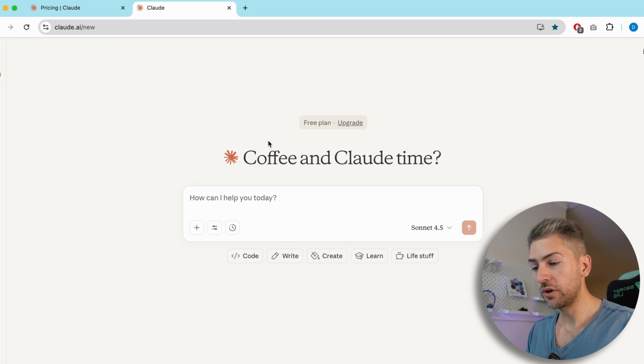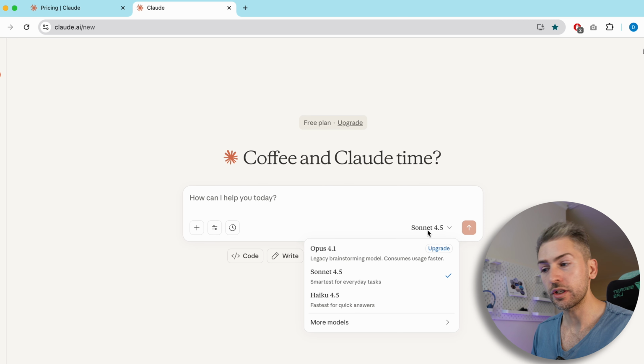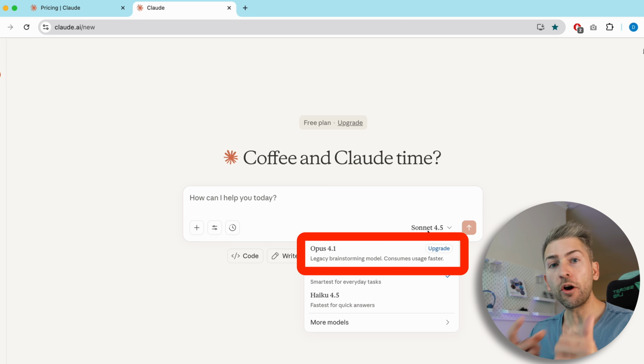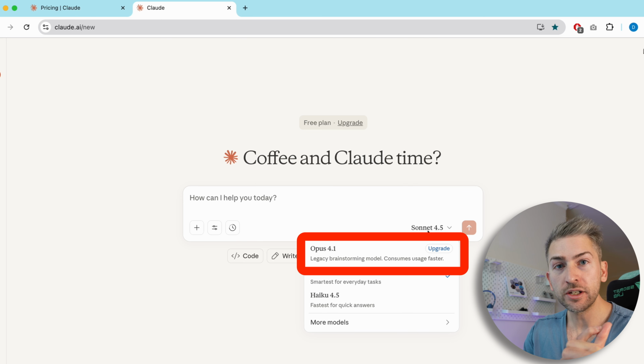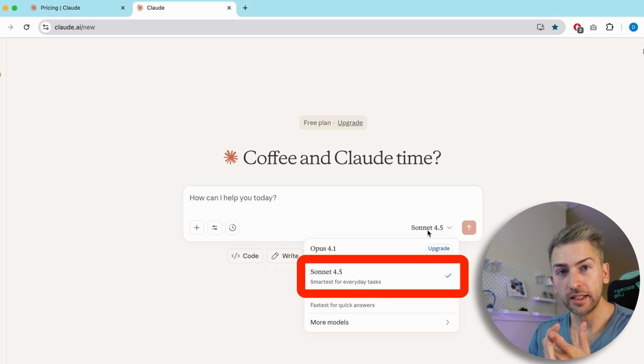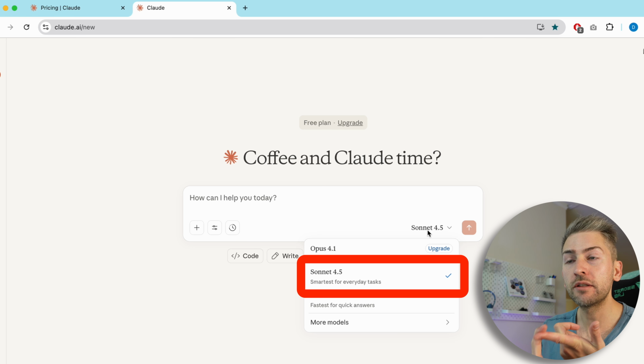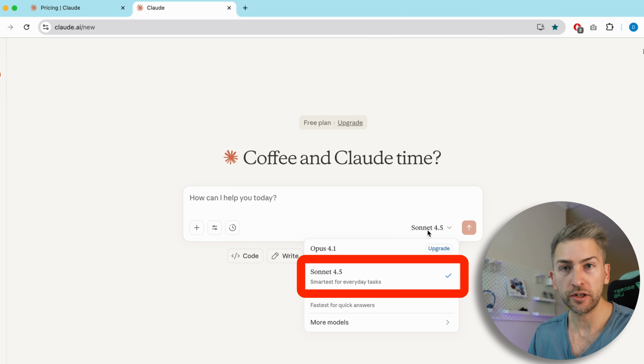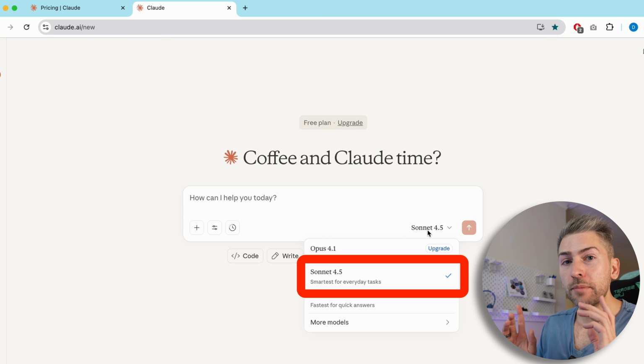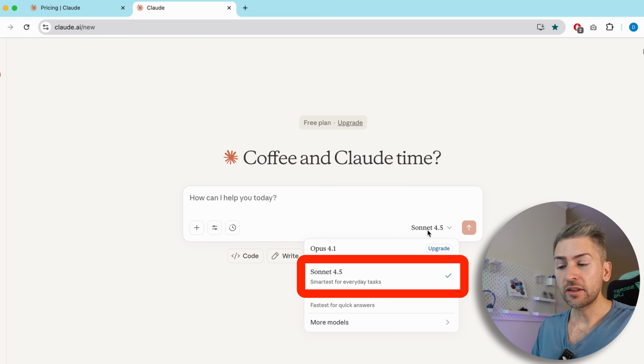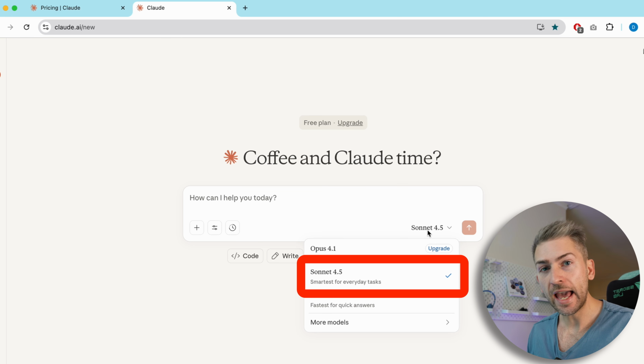Some things you should know about the platform. Down here, you have the different versions of large language model that you can use. On Claude, they have Opus, which is their largest language model. This takes a lot longer for responses, is the most expensive, but gives the best answers. Sonnet is their mid-range one, which is meant to be great for the majority of your tasks. They recommend using this for almost everything, and that's why it's the default that's selected straight out of the box.